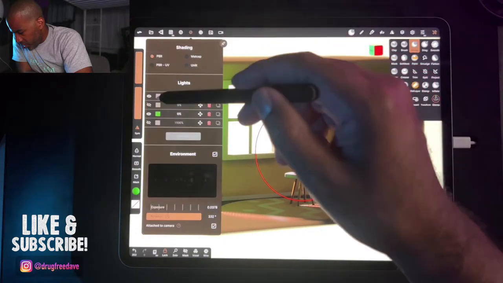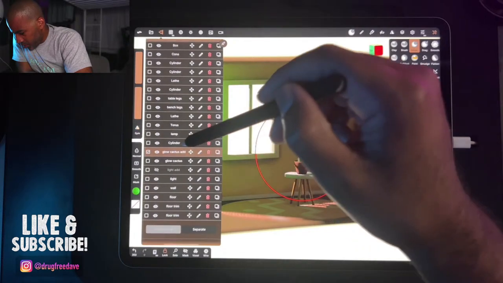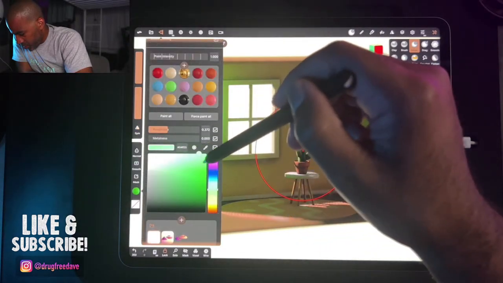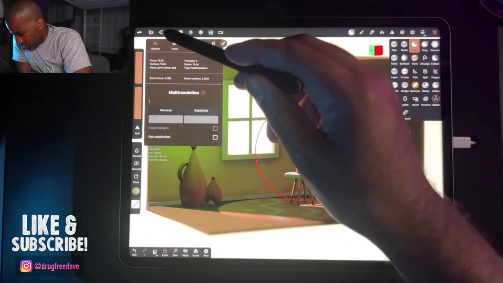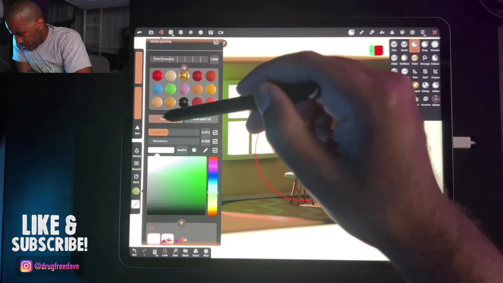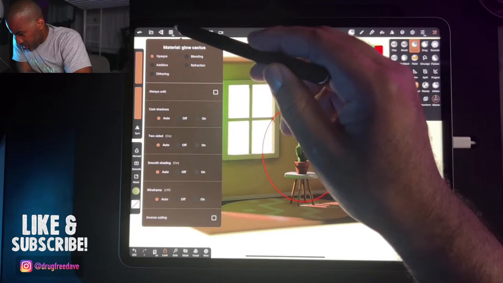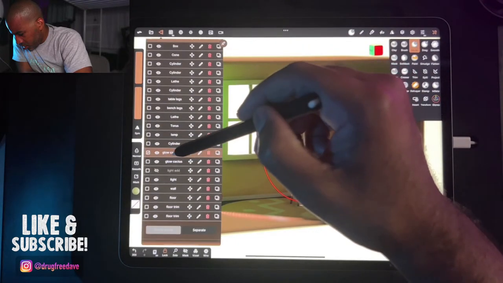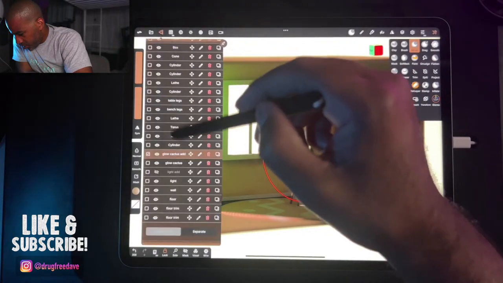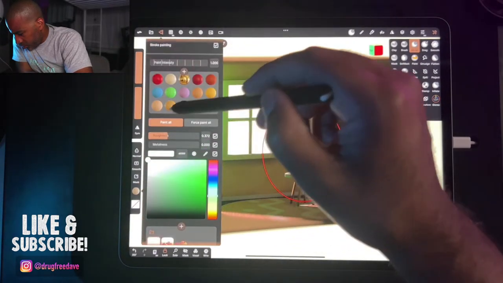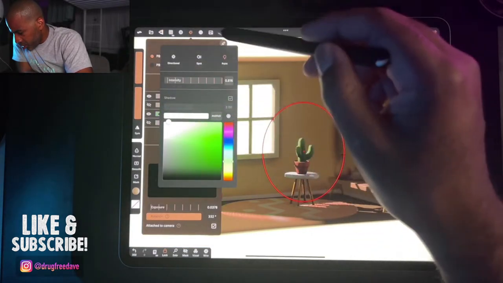Let's change the color of the cactus. So we'll make it white, so this has to be white too.